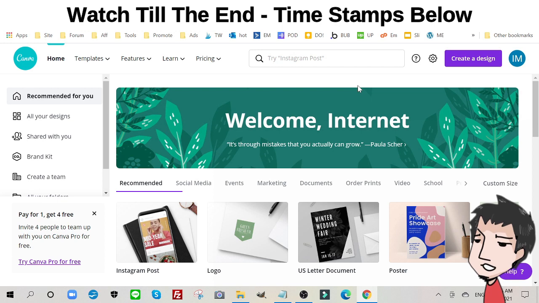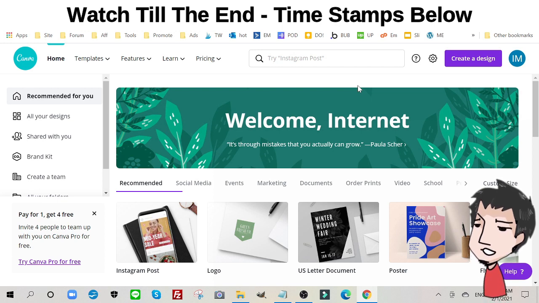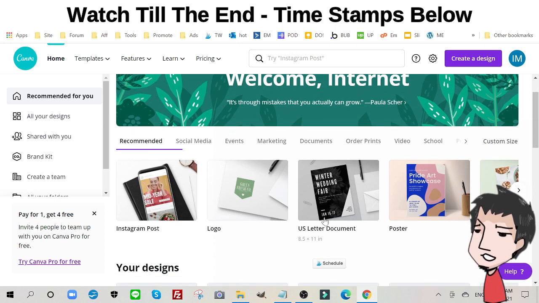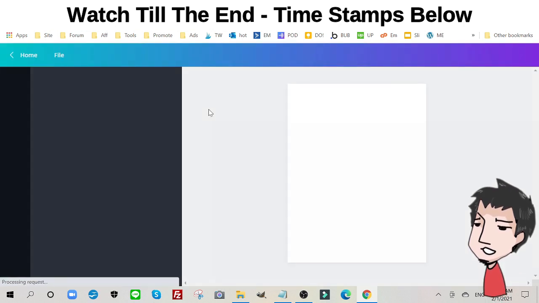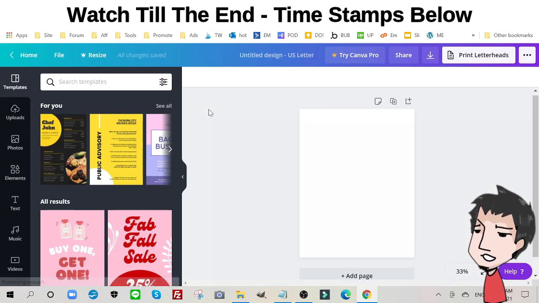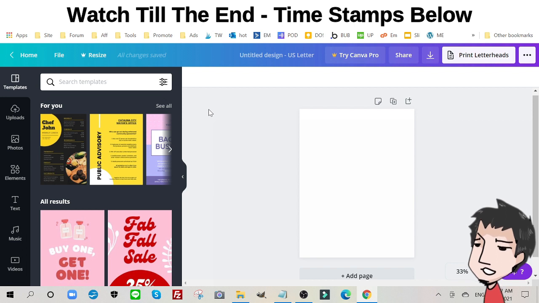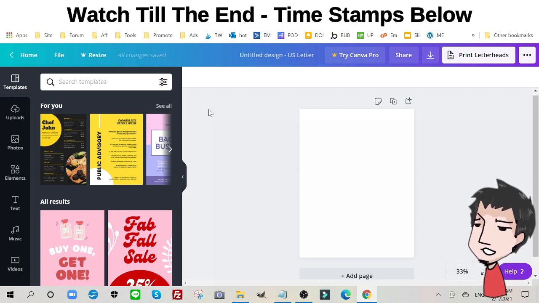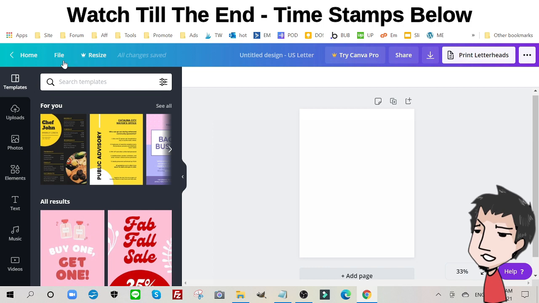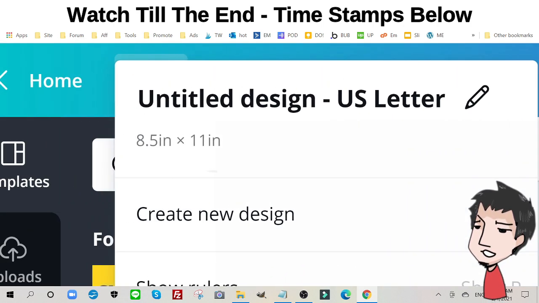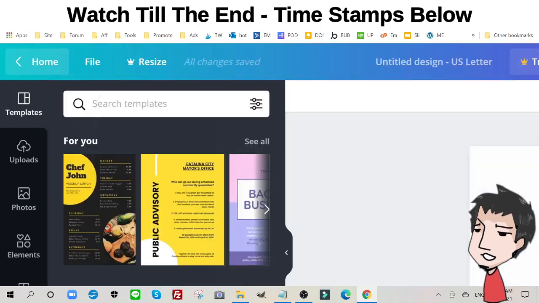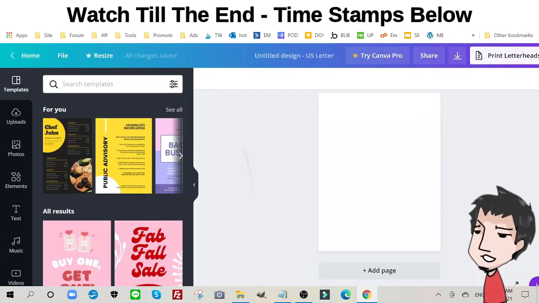To create the inside of my book, which is called an interior, you want to go to the US letter document. Okay, this is 8.5 by 11 inch. That's like a really big activity book or coloring book. When I create an activity book or coloring book, it's always 8.5 by 11 inch. You can see right here at the top, 8.5 by 11 inch. Okay, so now we have this blank canvas.